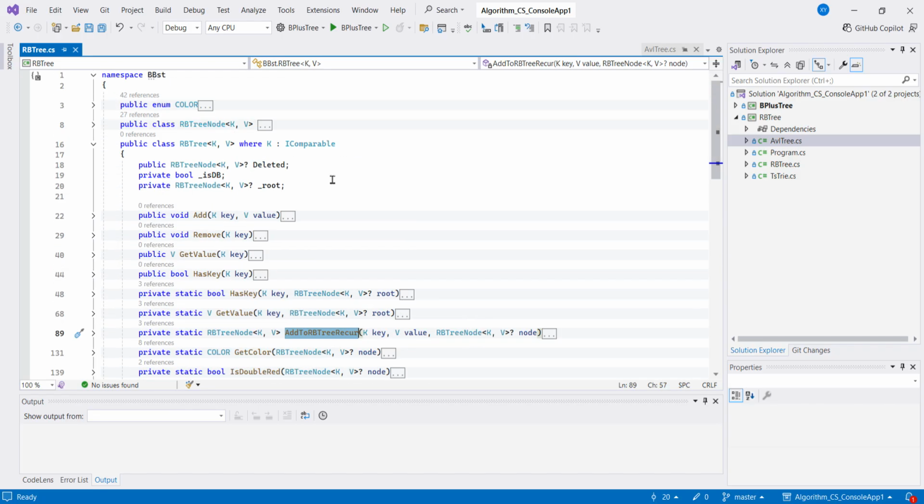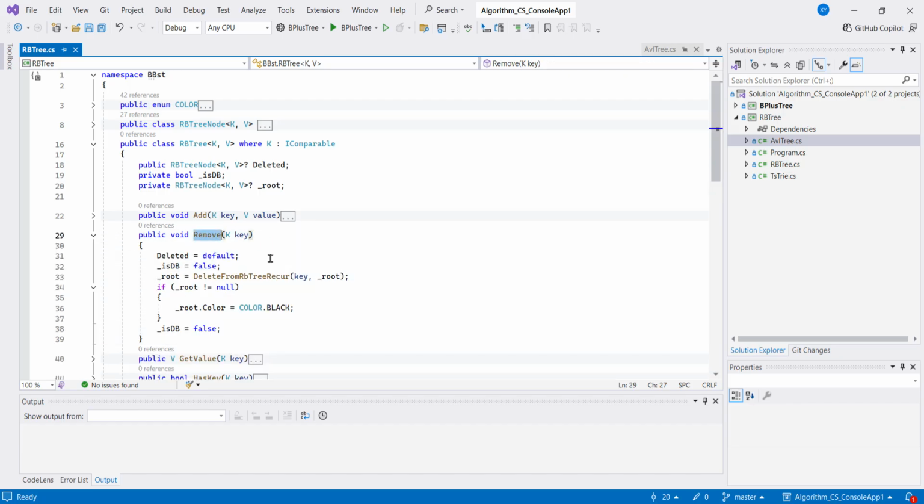So let's go to deletion. That's a complicated step. So this method is remove. We remove a key, remove a node whose key equals this key. So first, we also reset the red-black tree's deleted pointer, which by default is null. Then by default, the double black is false.